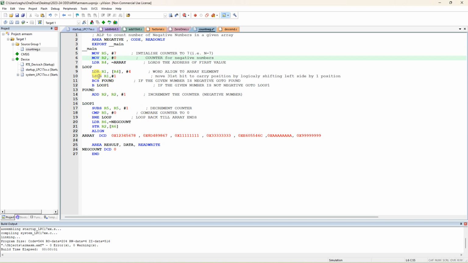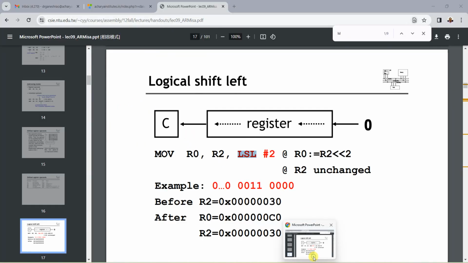Next, logically shift left the R1 content by 1 time. This is the logical shift. If I shift left the 32-bit data, the bit will move to carry. Here they actually use different registers, R0, R2. Or you can also directly give it like this. This instruction is also correct, and what we are using is also correct.